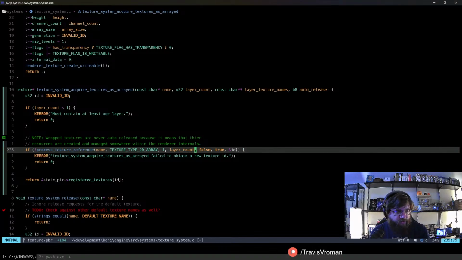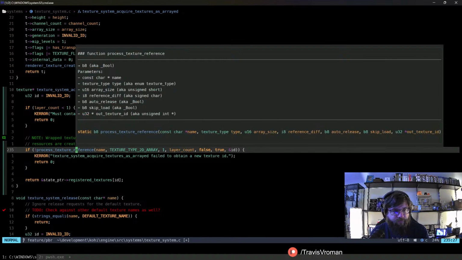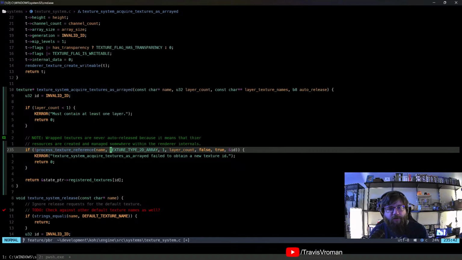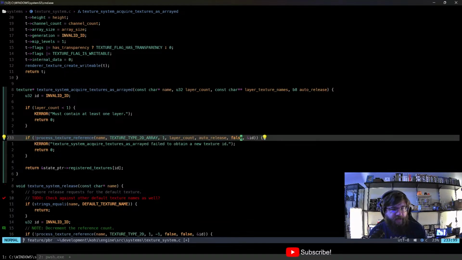So let's see, which argument was that again? Auto release. Okay, so auto release, and then skip load is actually going to be false. We don't want to skip the load in this case. This comment is invalid, so we'll get rid of that.